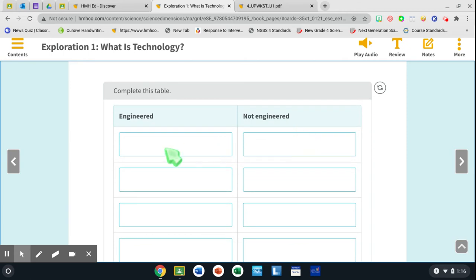So I'm just going to do an example. I am in the classroom, so yes, you can use my example. The desk, that's engineered. Something that is not engineered? Well, water. Even though the water fountain is engineered, the water itself is not.